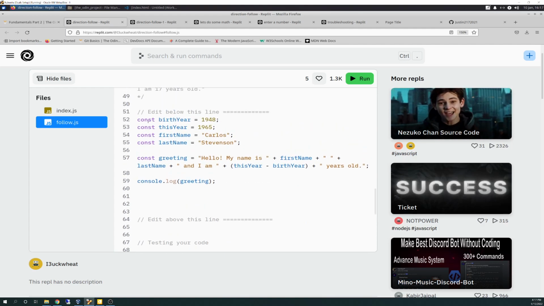So we have a constant variable birth year of 1948. We have a constant this year of 1965. We have a constant first name of Carlos in quotes, meaning it's a string. We have a constant last name string of Stevenson.